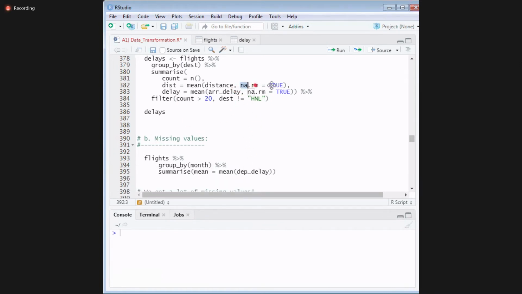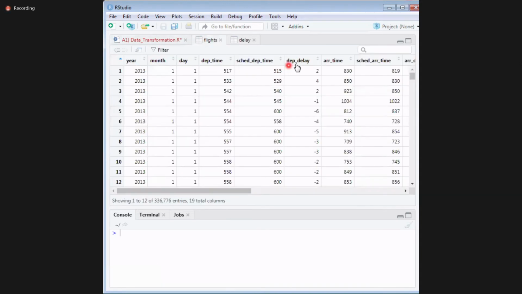Missing values means this, we have to keep on using na.rm equal to true. Now we will see what will happen if you don't give na.rm equal to true, if there are any missing values in our data set. Departure delay.